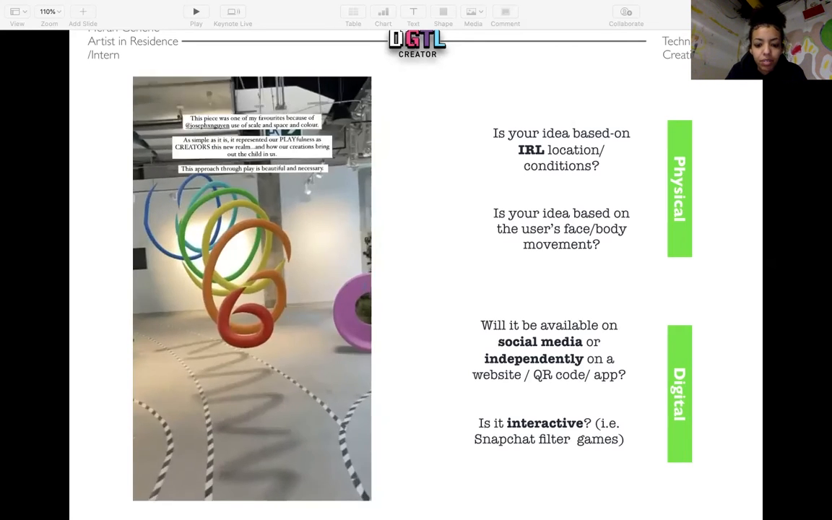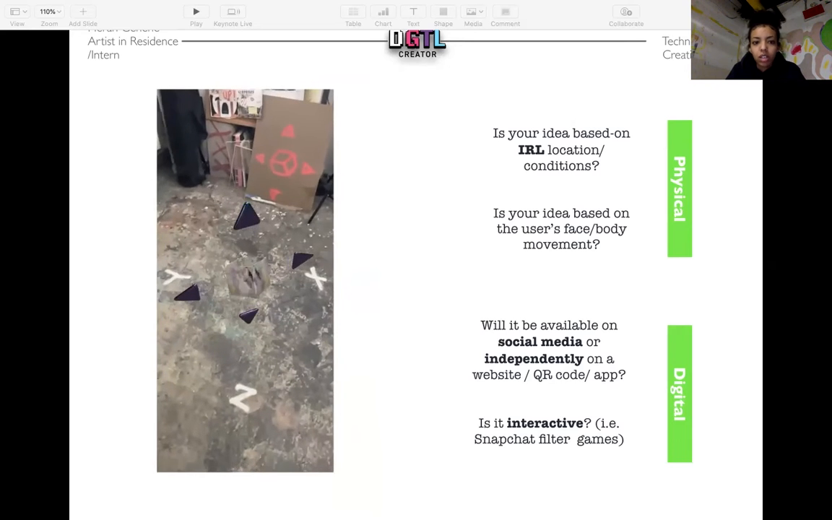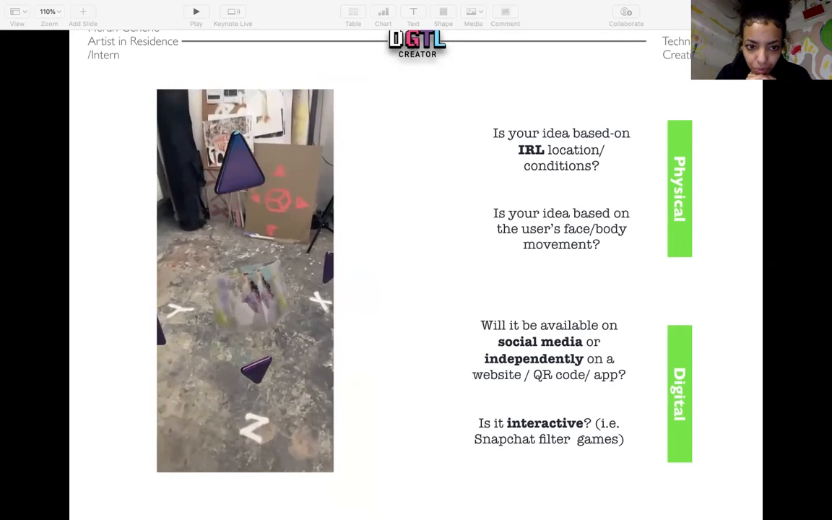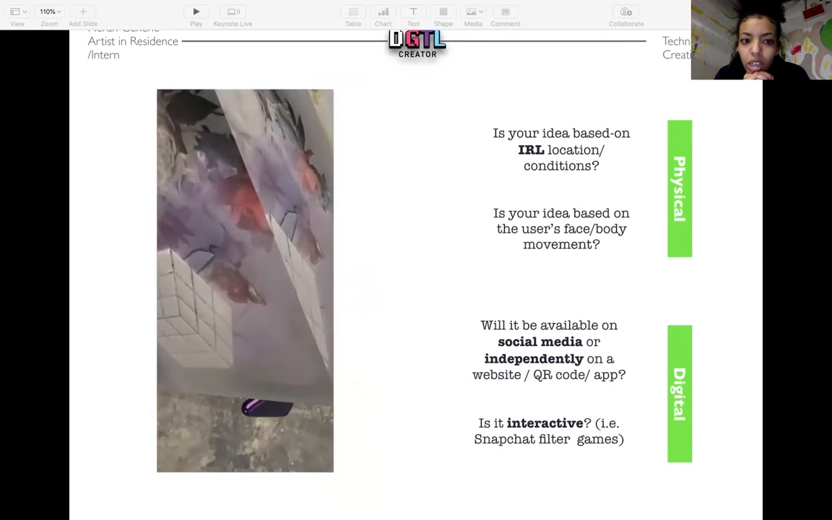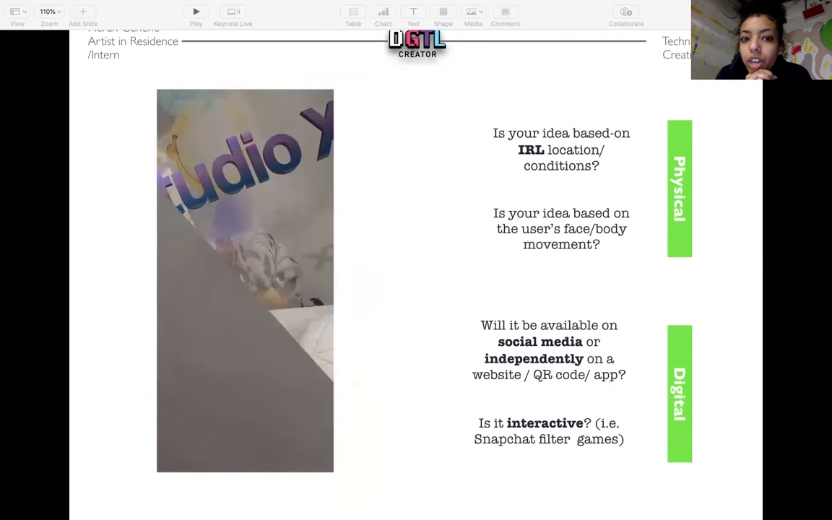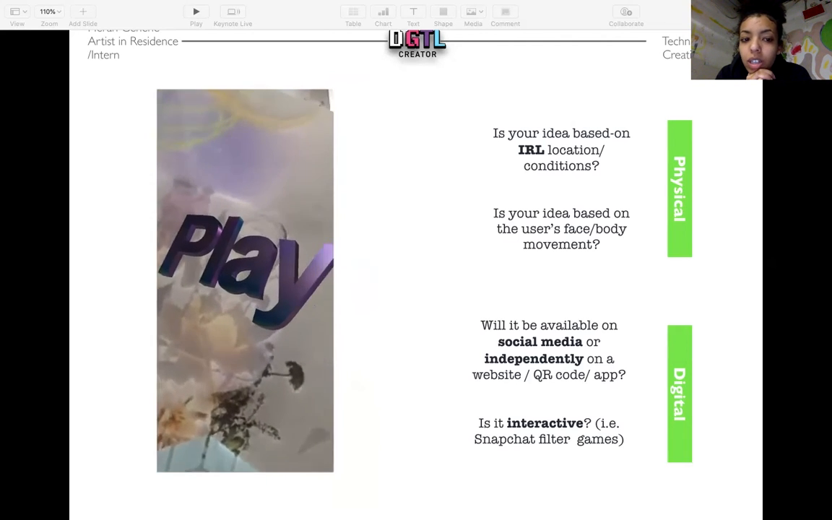And then we have augmented reality. You can start thinking about creating these interior experiences as well.